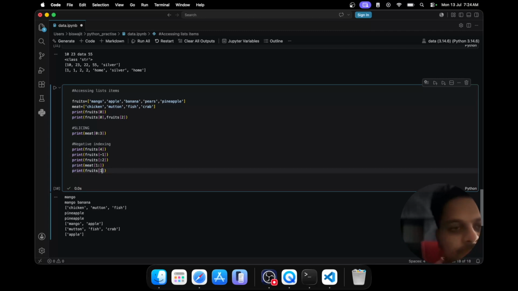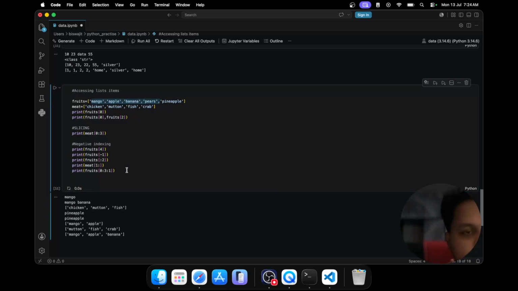What I can do is start at 0, and now what I'm going to do is we'll start at index 0, that is mango. 0 1 2 3, till this, mango to pears, the elements are considered. Now it says 0, this mango, apple, banana. So it printed in the order. The last one will never get printed.